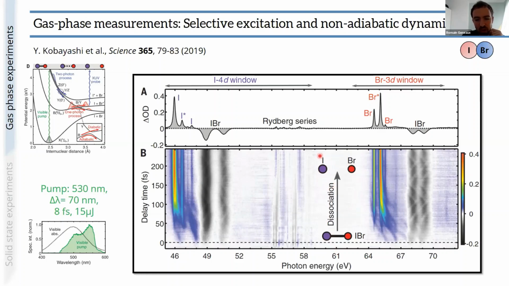And so the features that we see here in this trace, you see those black features are negative. So this is, again, the ground state bleach. So these are the IBr features. And you see, again, that you have some oscillations in there. So this is, again, that they create vibrational wave packets in there, but that's not the main point of the paper. And then you also get the IBr feature, but at the iodine edge.